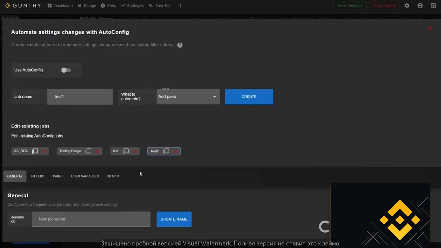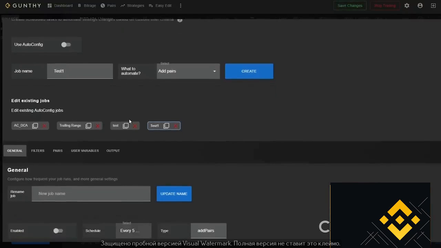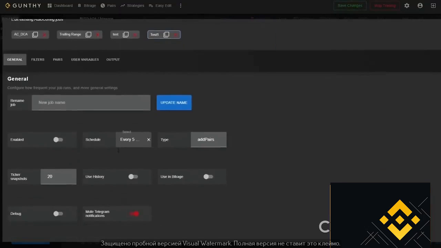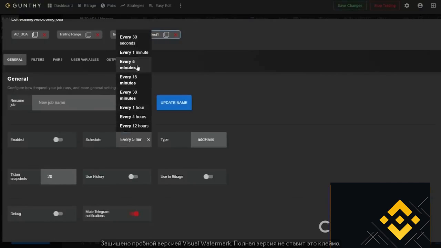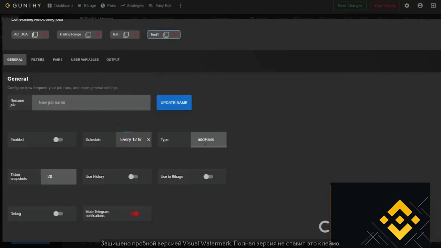So what you used to have to do in the past is manually filter those pairs again and then add them and start the bot again. But now with autoconfig, you can do this all automated. You can schedule certain events with specific filters in order to modify your pairs or your strategies. So let's say that I decide to do that every 5 minutes or every 4 hours or every 12 hours, I will add pairs that have a specific value.